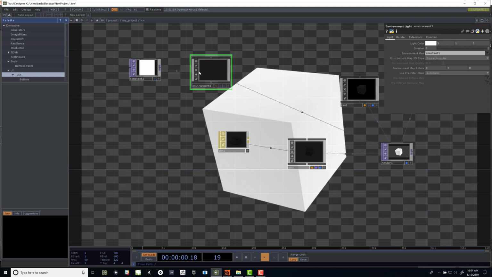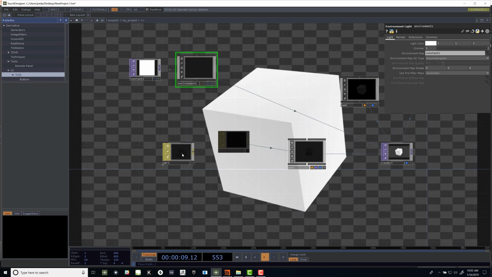This is an environment light. What I did here is, you see, I just drag it on top. And then I just said, oh, I want that color to go into the environment section. So we connect things in Touch like that a lot. Same thing with the texture.